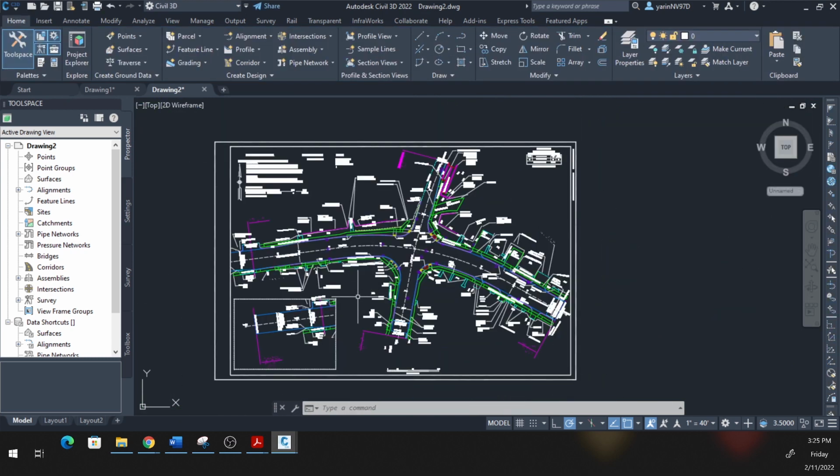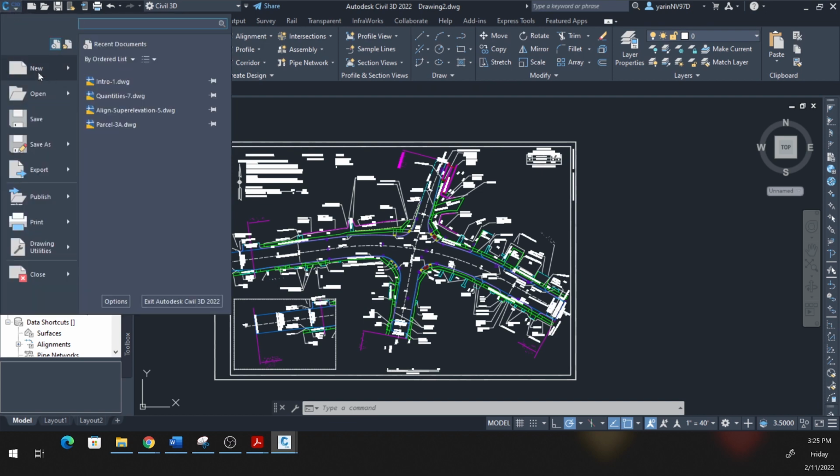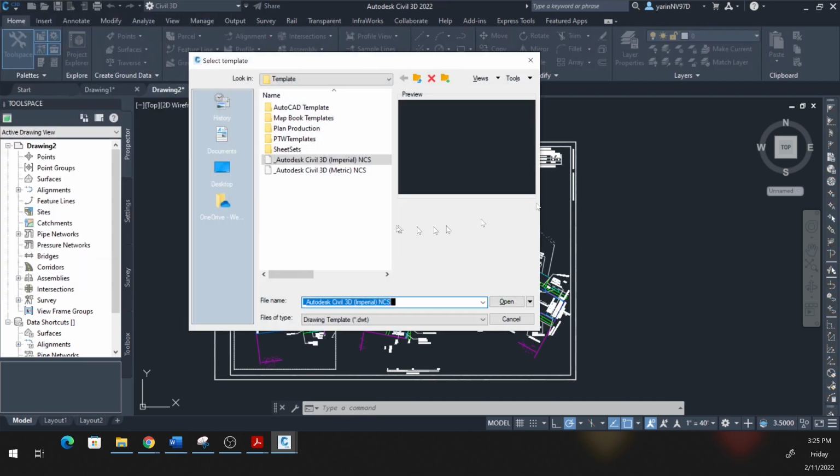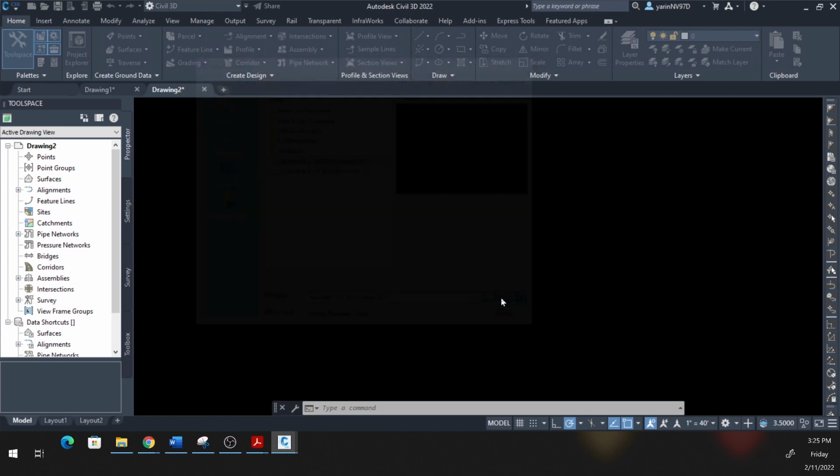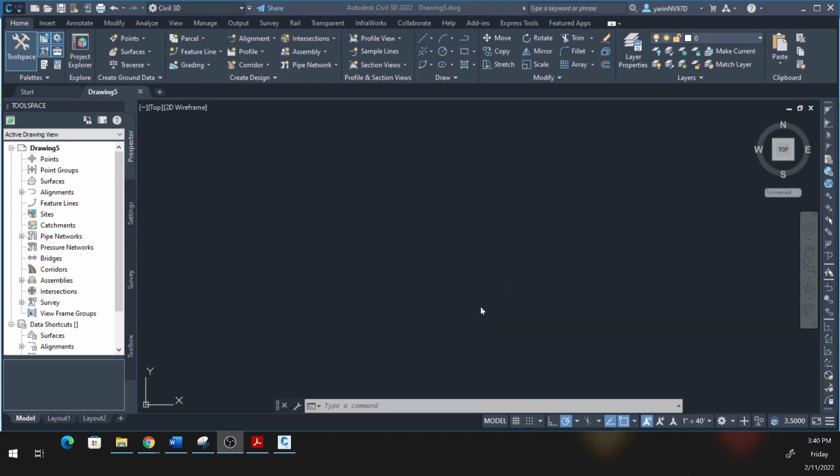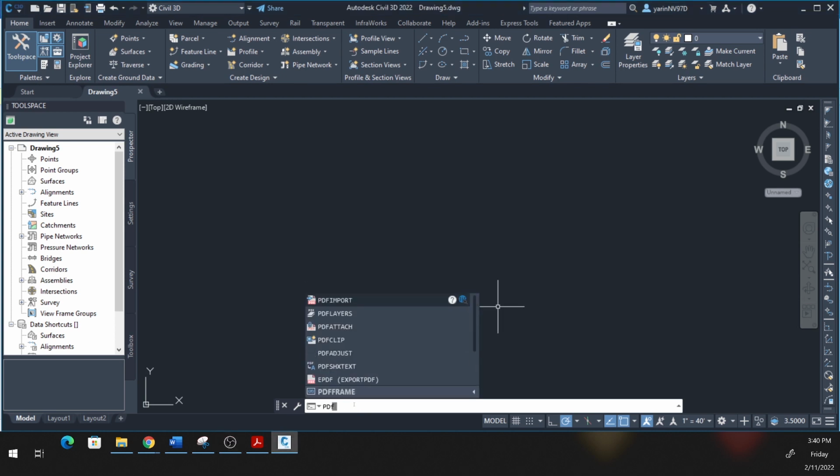And let's do another example. I'm going to click new project, new, and Imperial, open up. Now, if you want to import a special detail and then copy it to your own Civil 3D and edit it, that's what we're going to do next. I'll type in PDF again, and then from there click PDF attach.